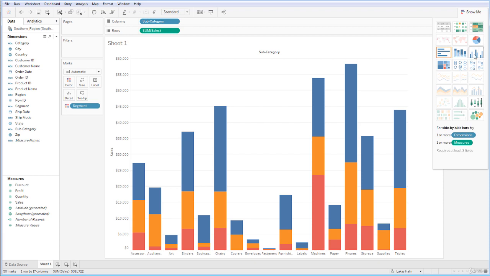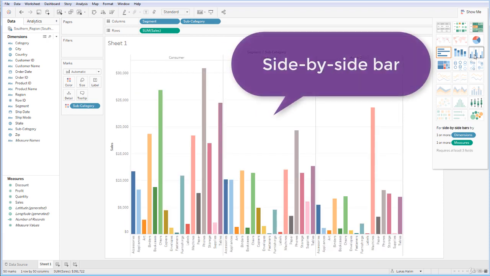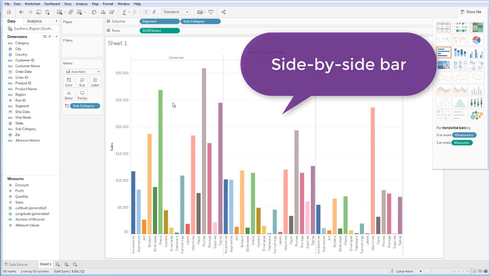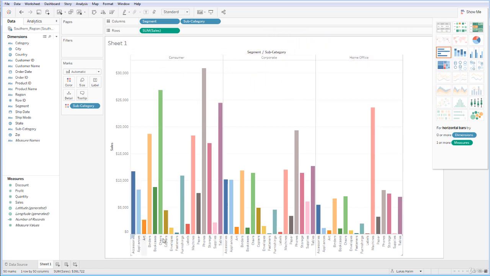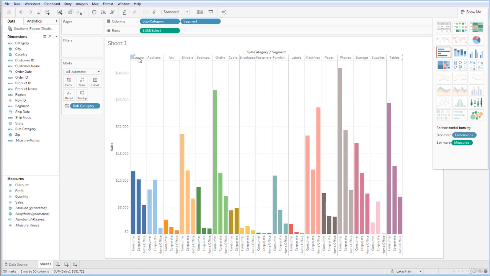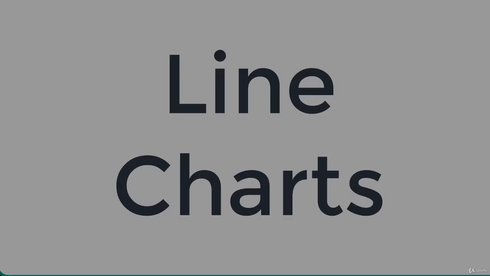The other thing I can do is a side-by-side bar. Now I'm showing the consumer segment, the corporate segment, and the home office segment in different sections. Within each section, it shows me all of the different product subcategories. Or I could switch it and move it this way. Now I see each product subcategory on the top with its own area, and next to it, I see consumer, corporate, home office, consumer, corporate, home office. So this shows me each subcategory, and within each subcategory, each business segment.